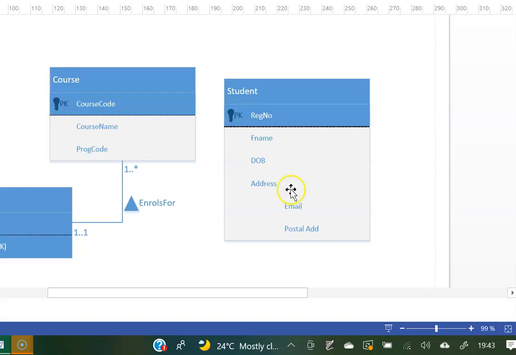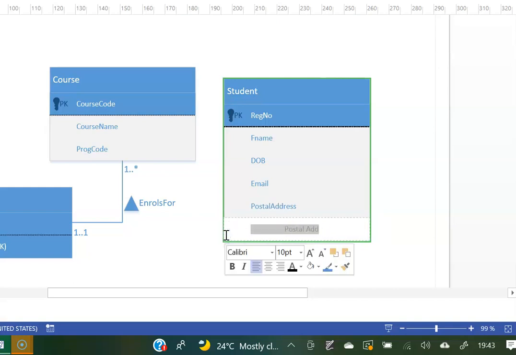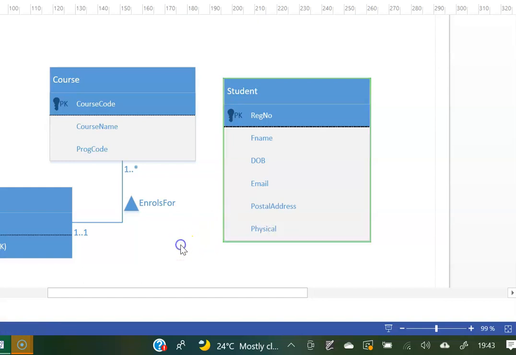So what you do with composite attributes is, instead of recording this address the way it is, you only record the components of the composite attribute. So in this case, you record email, the components, and then you record postal address, because you can only represent one postal address, and then also you can put a physical address. Let's say you stay in Chanja or wherever. So this is how you deal with a composite attribute, by only recording the components of the composite attribute.